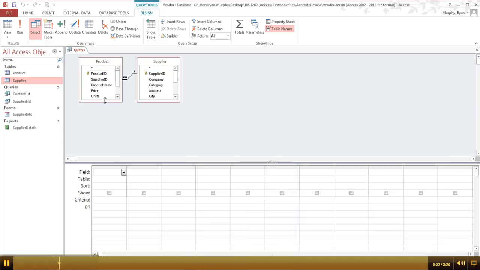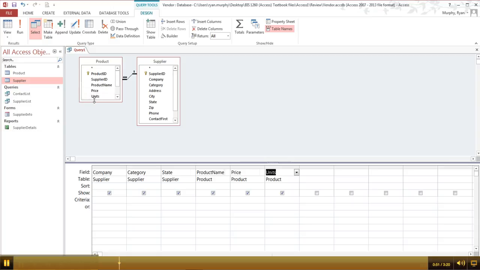close, and then again it specifies the fields. So we want company, category, and state. Company, category, and again all I'm doing is double clicking on these fields. And state, and let's see, on the products table we want product name, price, units, and weight. So product name, price, units, weight.